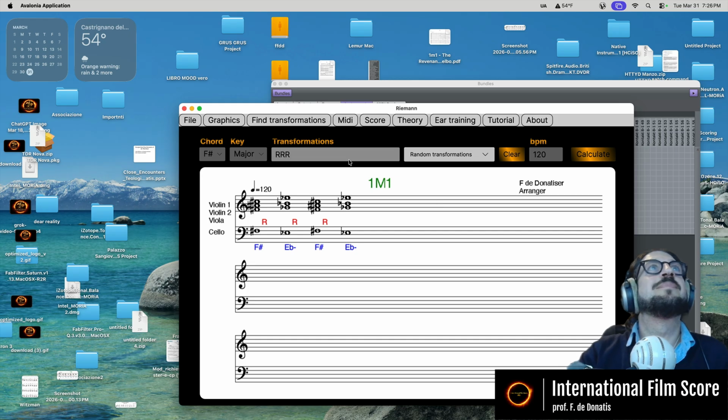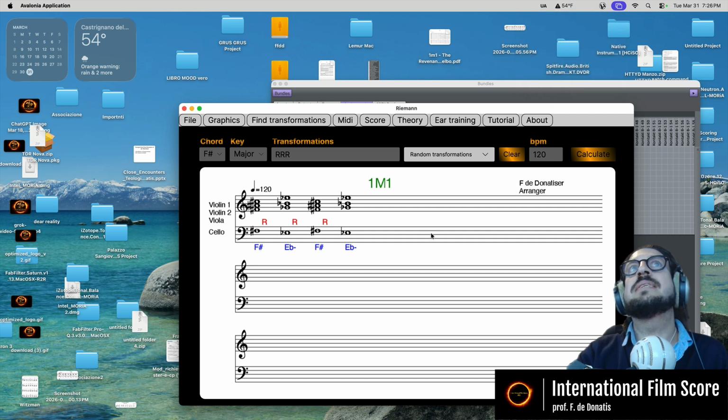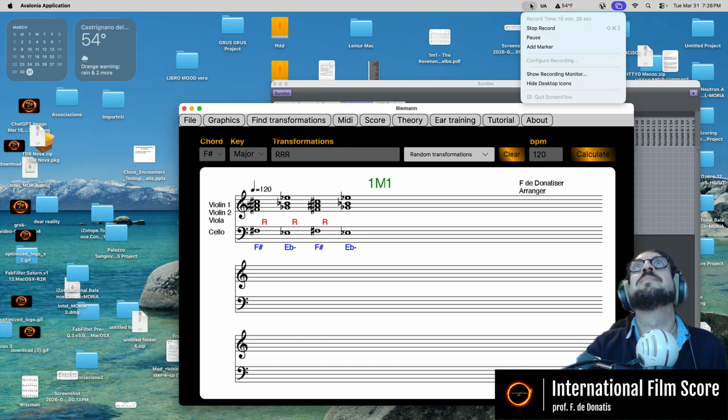And that's it. This is Riemann. It's a really nice software where we can, for analysis, for composition, find really several combinations, and it's a good software also for educational purposes. Thank you.